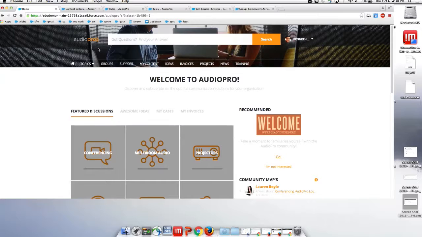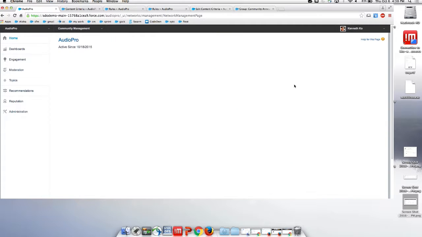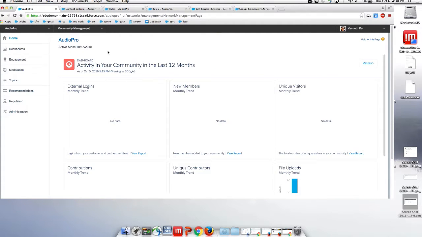So say I have a community. Here I have a demo community, Audio Pro. And I want to add some moderation rules to this community. Say I've been having trouble with spam. If people have been posting gouts of profanity on my community, I can configure a moderation rule to automatically notify my moderators to let them know that a problem is emerging.